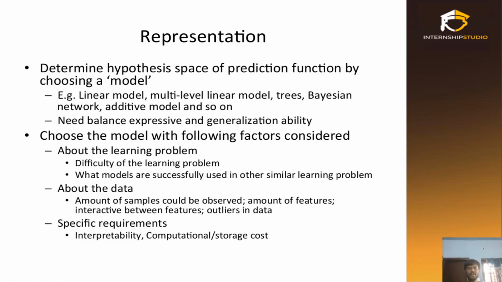In the sense like if you take a model, it should have the expressiveness and it should have the generalization ability also. So if it is not generalizing, then what happens? It will overfit, right? So that we have to avoid. So it should be expressive, and along with that, it should generalize also. So yeah, when you're choosing a model, you have to consider different set of things.